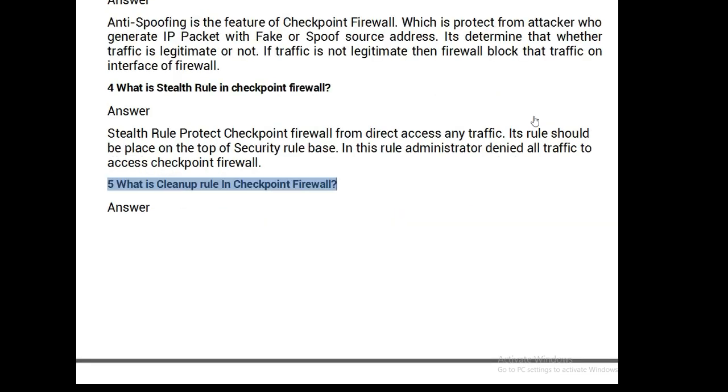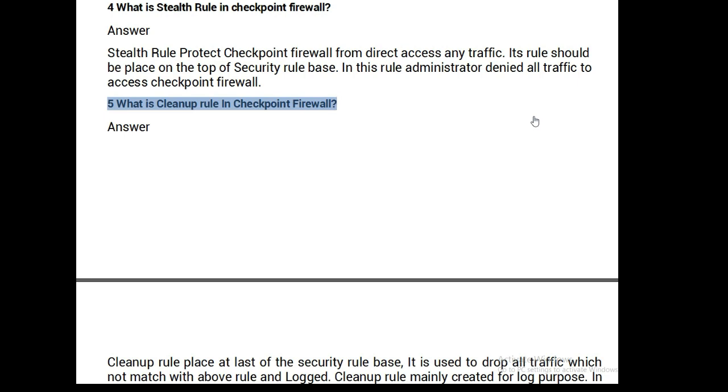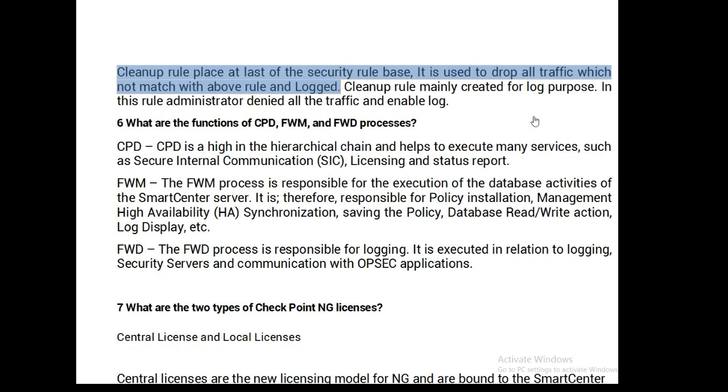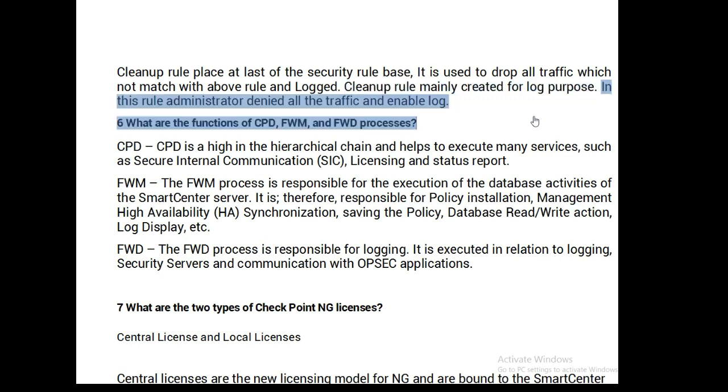5. What is the cleanup rule in Checkpoint firewall? Answer. The cleanup rule is placed at the last of the security rule base. It is used to drop all traffic which does not match the above rules, and it is logged. The cleanup rule is mainly created for logging purposes. In this rule, the administrator denies all the traffic and enables logging.